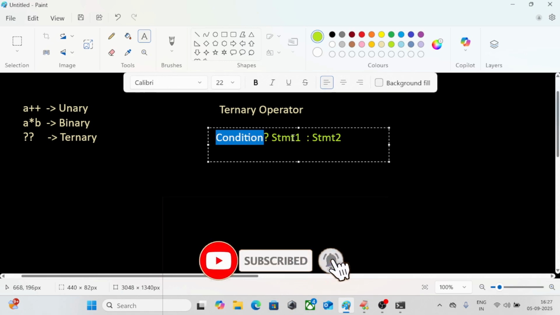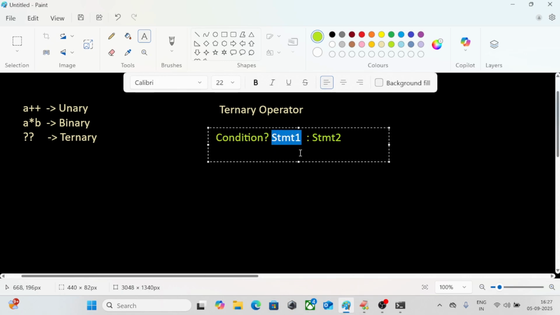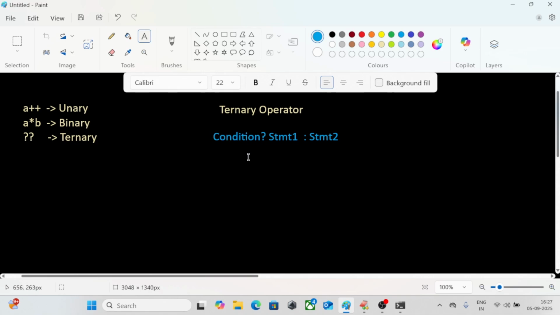Question mark means the condition here. If the condition is true, statement 1 will be executed. If the condition is false, statement 2 is going to be executed. Statement 1 and statement 2 must be the same type, and the condition should be boolean type data only. Remember, if the condition is true, statement 1 will execute. If the condition is false, statement 2 will execute.